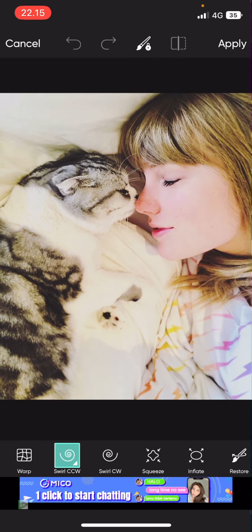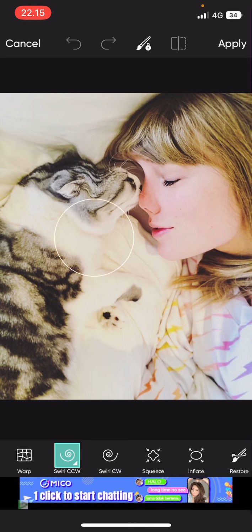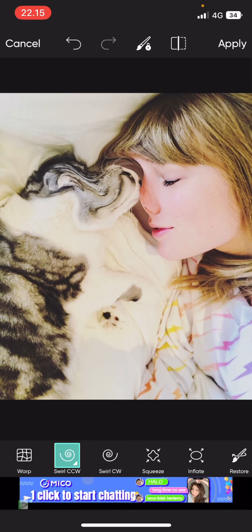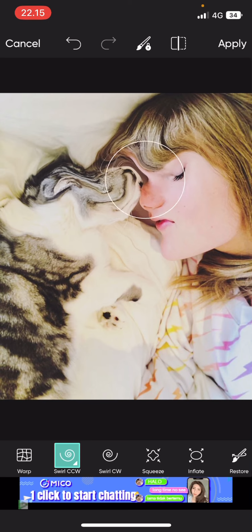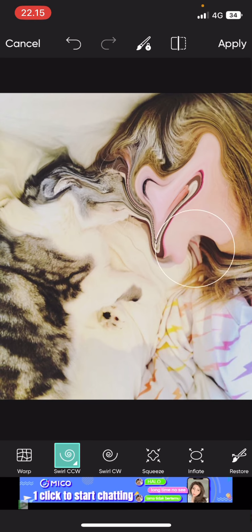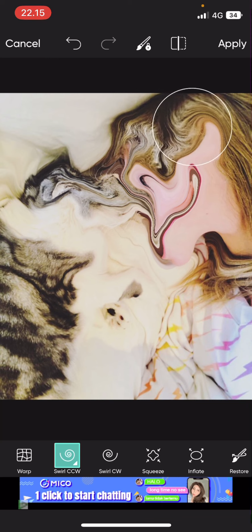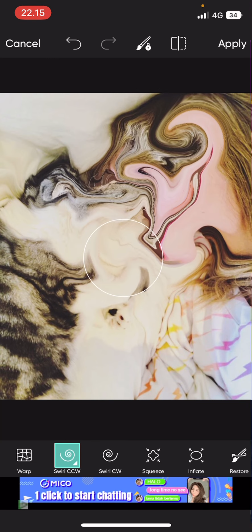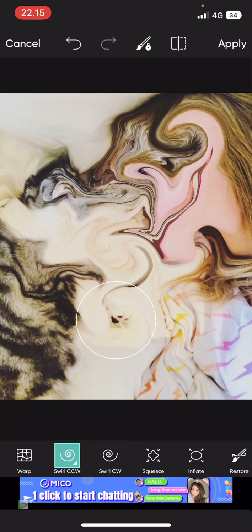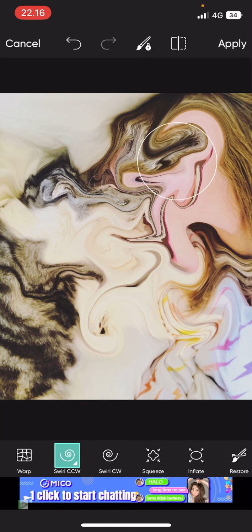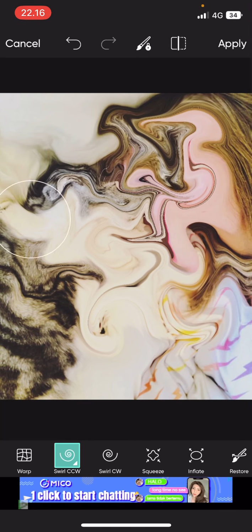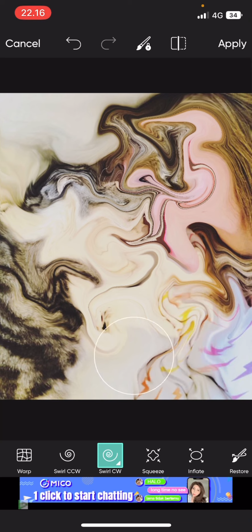You can use the counterclockwise one or the clockwise kind of circle. I think you can also make this paintbrush bigger, but I can't do that. And I'm just going to swirl around. It's going to look like a planet later, so I'm just going to do that first. I know it looks kind of weird now, but just do that first.